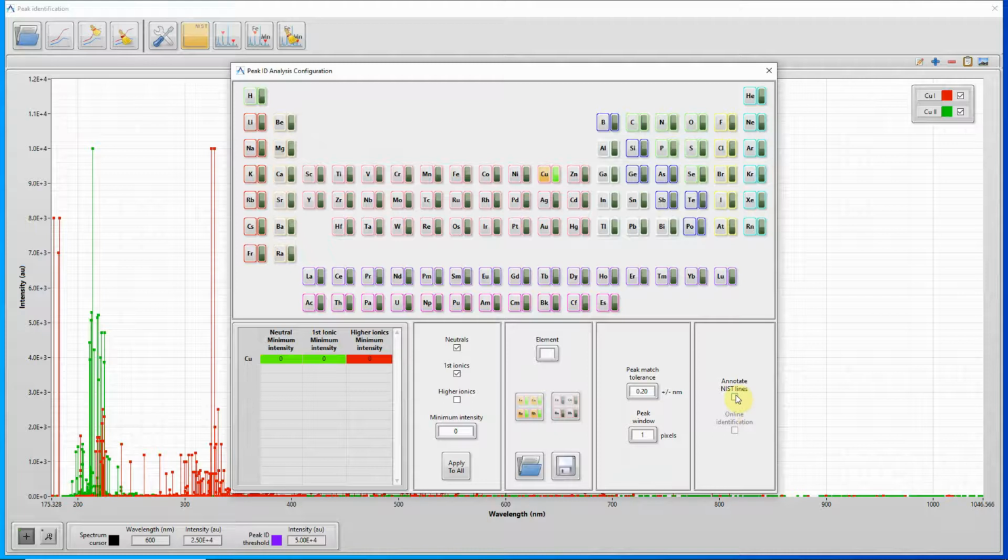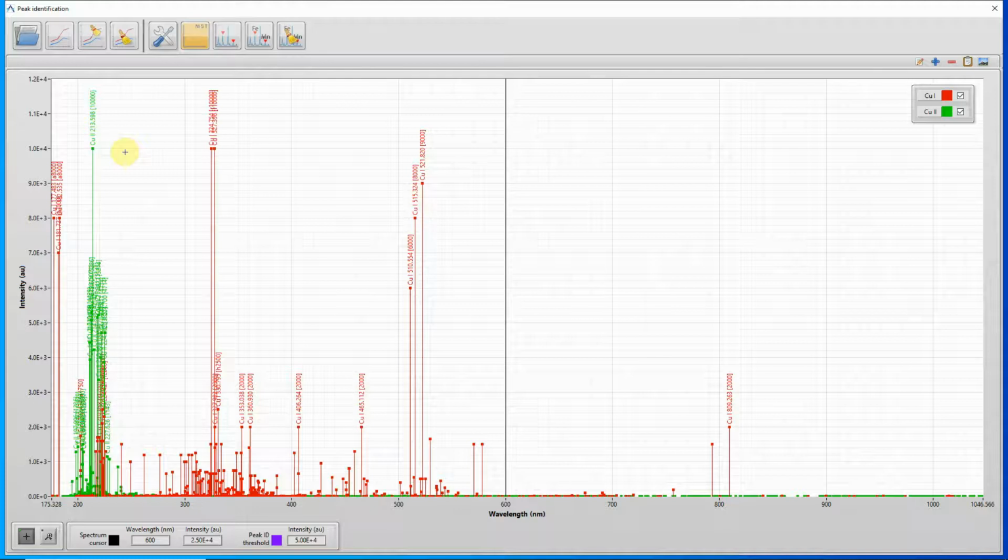If the Annotate NIST lines checkbox is ticked, then the lines will also be annotated with the details of the lines that they represent. So we can see the element, ionization state, wavelength and relative intensity. Note that for clarity, only a certain number of the most intense lines for each element and ionization state are annotated. To view the annotations for less intense database lines, zoom in to the relevant section of the spectrum.